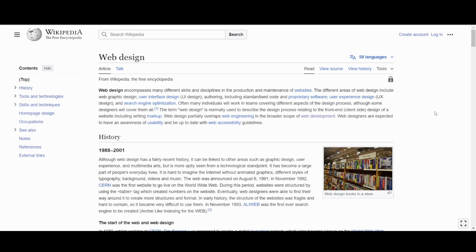The different areas of web design include web graphic design, user interface design, UI design, authoring, including standardized code and proprietary software, user experience design, UX design, and search engine optimization. Often many individuals will work in teams covering different aspects of the design process, although some designers will cover them all.